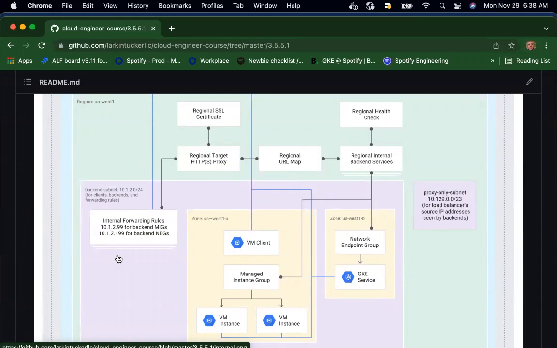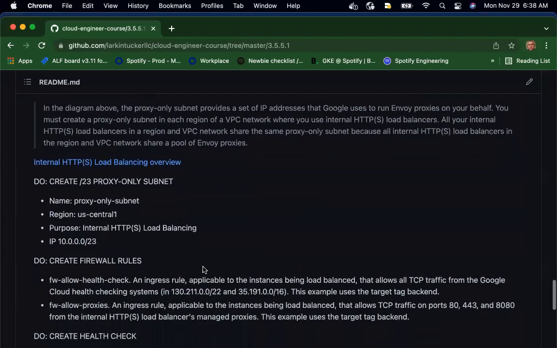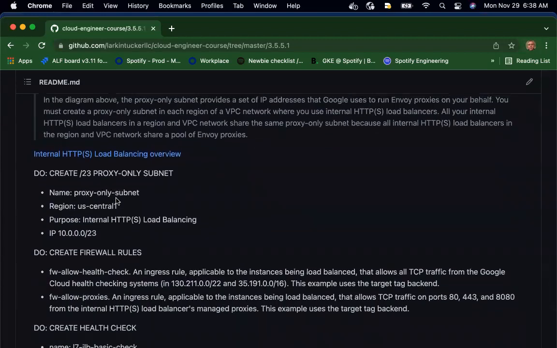It's a specialized subnet only used by load balancers, so we'll need to create that first. So let's do that first. That's what this step is here, this create proxy subnet. Here's the name. The name is not important, although just for consistency, I'm going to use it. It needs to be in the same region that you're trying to operate in.